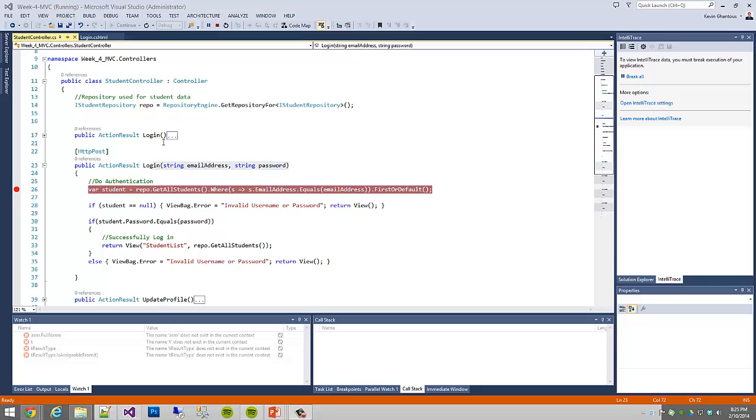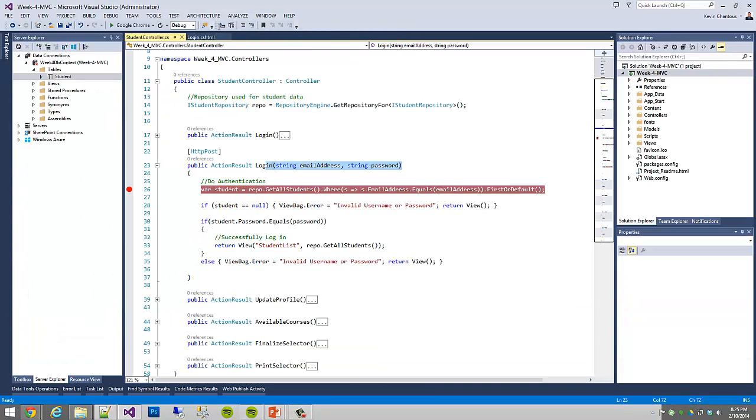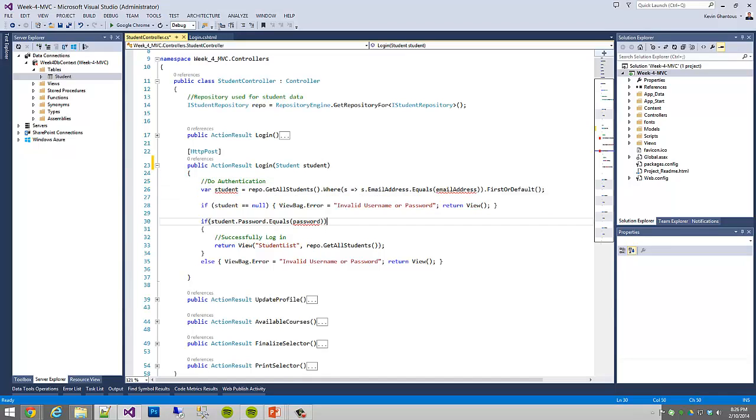So what I'm going to do instead is go ahead and stop my code, and then instead of expecting an email address and password strings, I'm going to just put my parameter as a student. And I'll make my parameter variable named student as well. And then inside of my code where I have email address, password, I'm going to change these to say student.EmailAddress and student.Password.